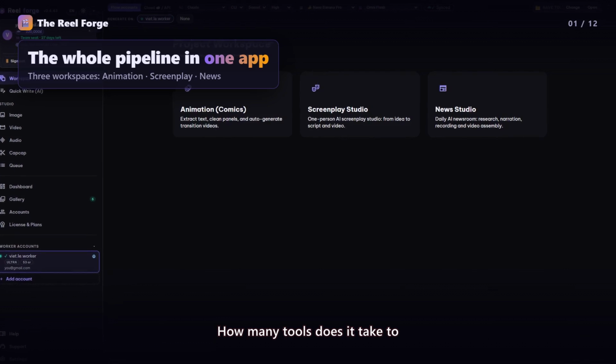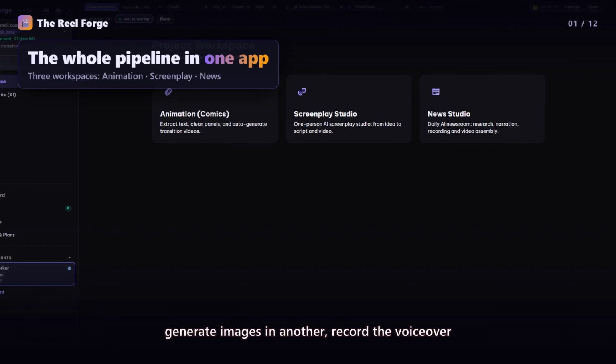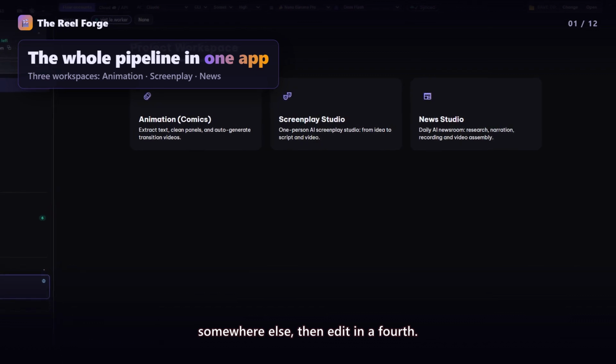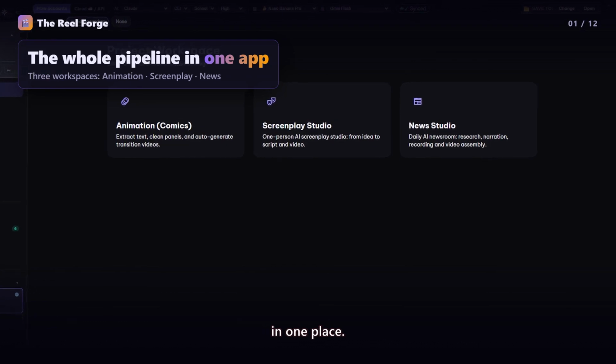How many tools does it take to run an AI video channel? You write the script in one app, generate images in another, record the voiceover somewhere else, then edit in a fourth. The Real Forge puts that entire pipeline in one place.